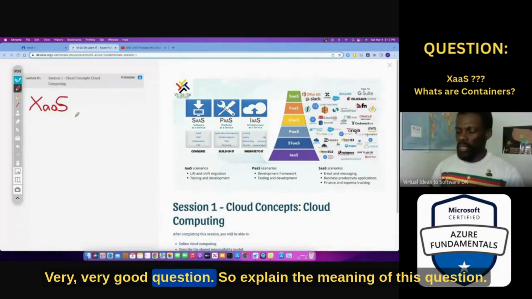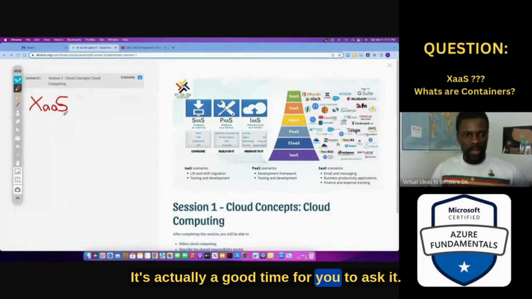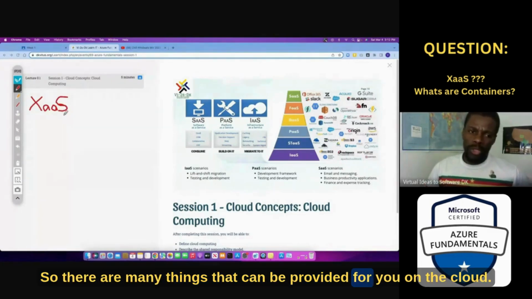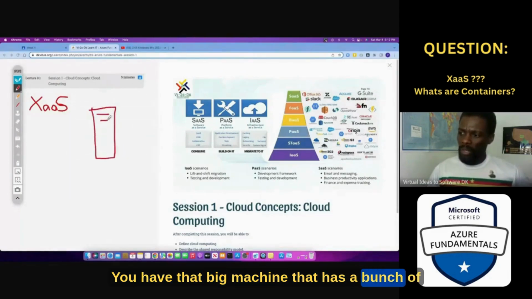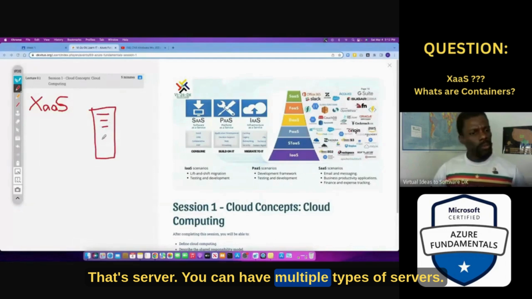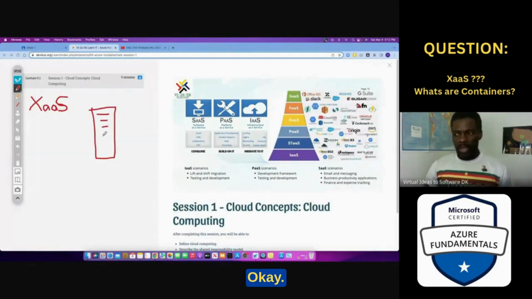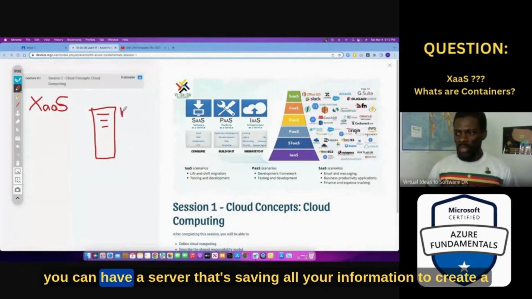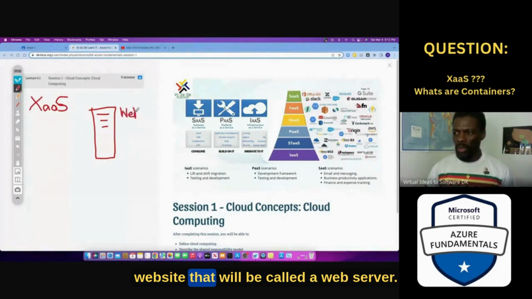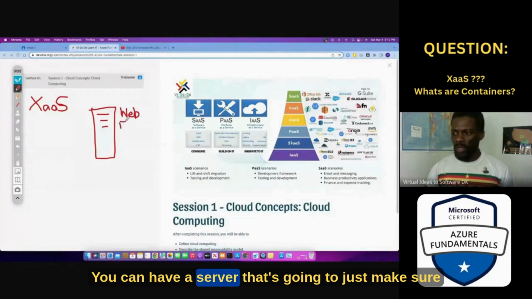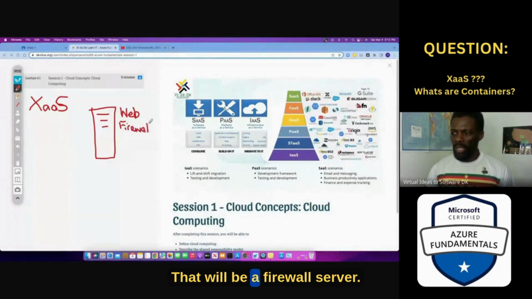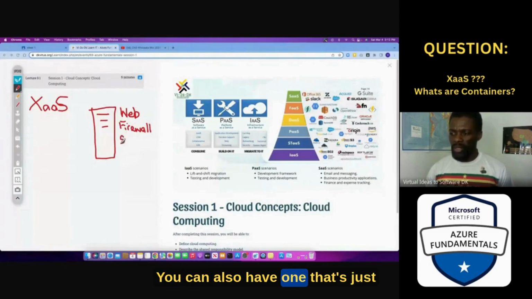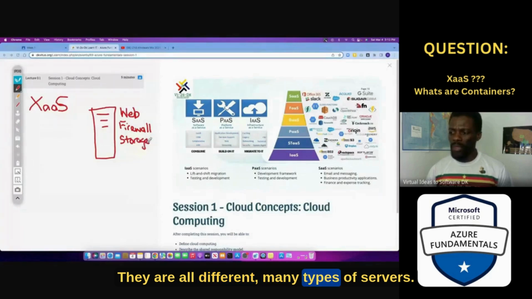Very, very good question. It's actually a good time for you to ask it. There are many things that can be provided for you on the cloud. Like I pointed out, you have that big machine that has a bunch of storage and so on. That's a server. You can have multiple types of servers, based on what the server is giving you. You can have a server that's saving all your information to create a website. That will be called a web server. You can have a server that's going to make sure that everything you're having is being blocked or not. That would be a firewall server. You can also have one that's just for storing all your information. That would be a storage server. There are many different types of servers.